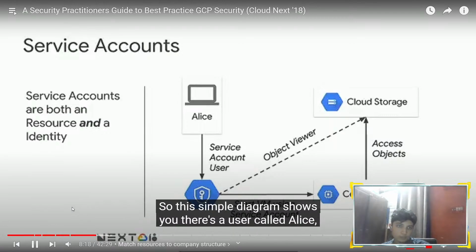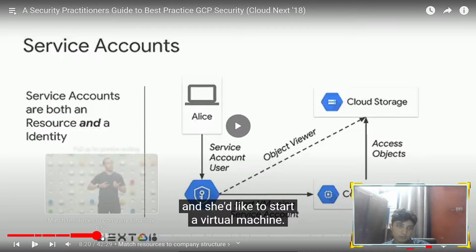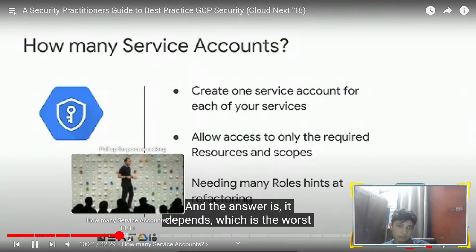So this simple diagram shows you there's a user called Alice, and she'd like to start a virtual machine. She'd like to start that using a particular service account, and the answer is it depends, which is the worst answer you can give to anyone.